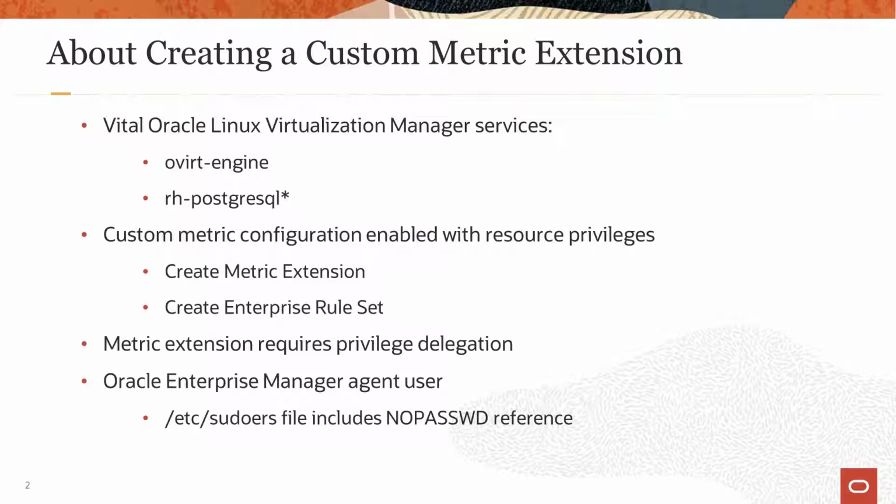However, for your cloud administrator, the sysman user can grant an additional resource privilege called Create Enterprise Rule Set, which provides other notification methods, for example, SNMP traps. To learn how an incident rule and notification are configured, see the presentation titled Creating an Incident Rule to Report an Oracle Linux Virtualization Manager Service Failure.